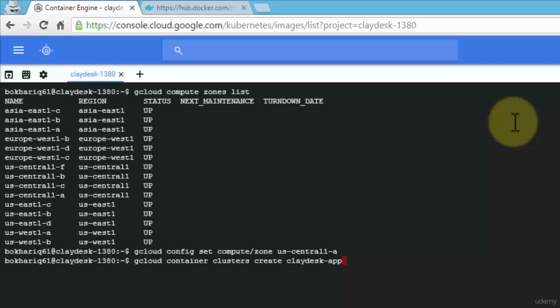Now by default it's going to create 3 nodes, and it's going to run on the standard machines, n1-standard-1. Otherwise I can specify the number of nodes as an optional argument. So let's hit enter, and the creation of the cluster Claydesk-app begins.